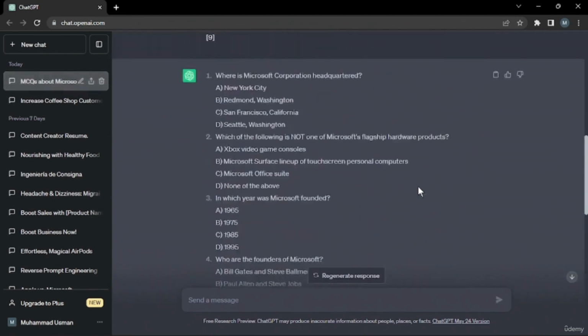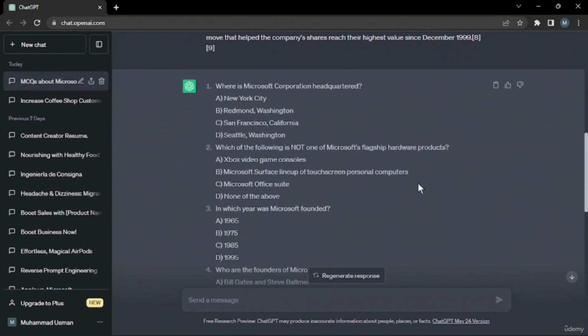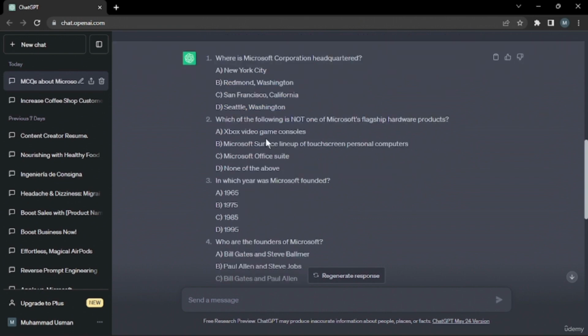Alright, as you can see, how efficiently and with just one click it generated 10 MCQs out of that without any problem. These are not very easy ones, they are tricky as well. So if you want to make them more complex, you can prompt it to make them as hard as you want for your students. So this is how you can get help from it.